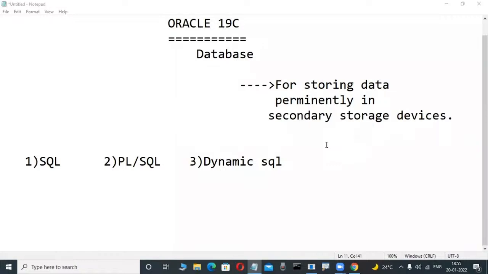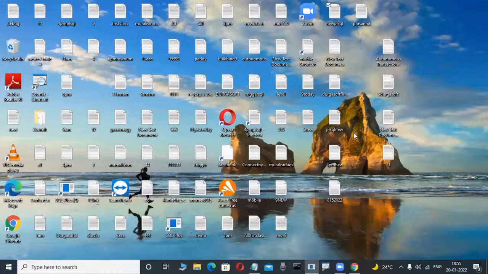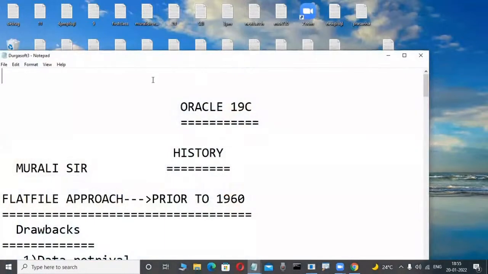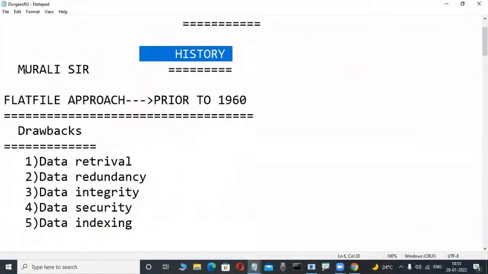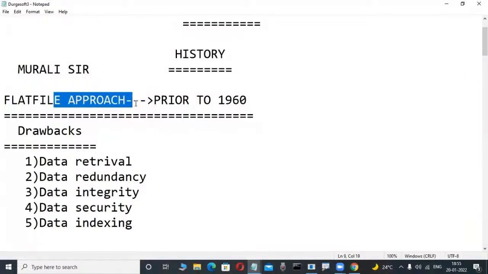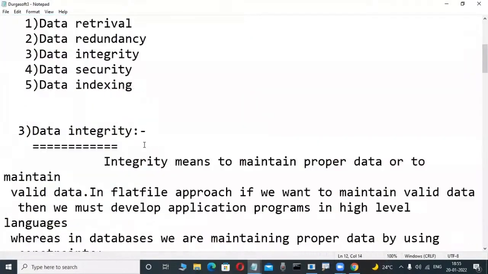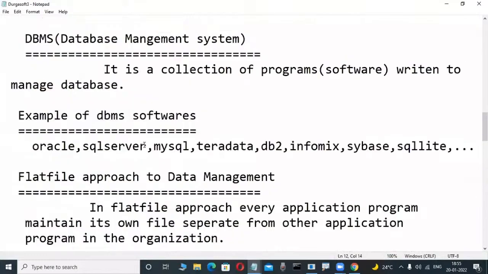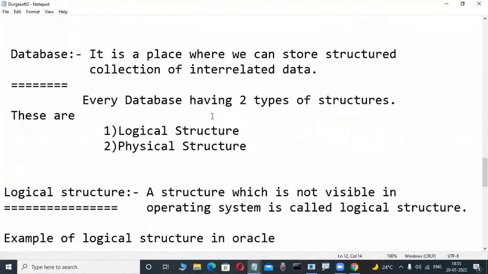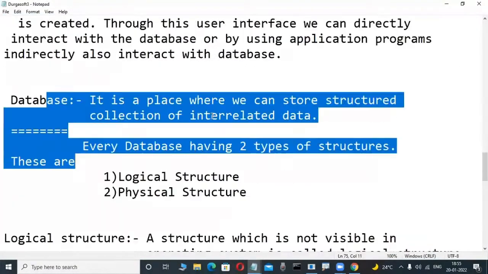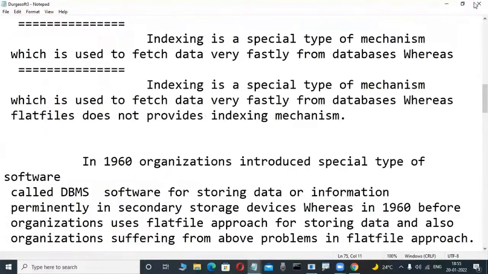In this course, we are covering SQL, PL/SQL, and dynamic SQL. One of these days we will also tell the history. In the olden days there was the flat file approach, and we will learn what the drawbacks were in the middle of the course. Then what a database is, and what the differences between DBMS and RDBMS are. We learn all these things one of these days.